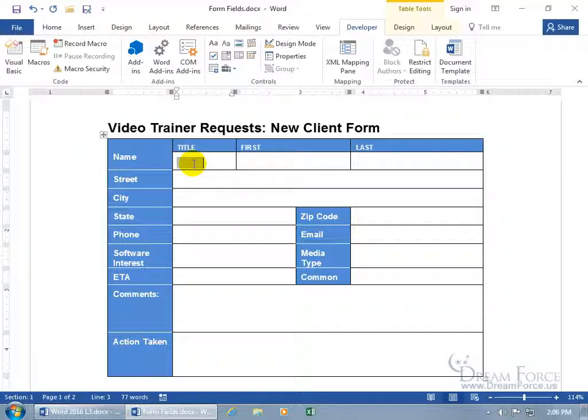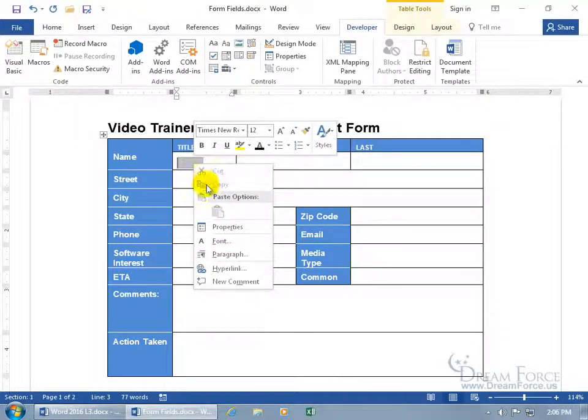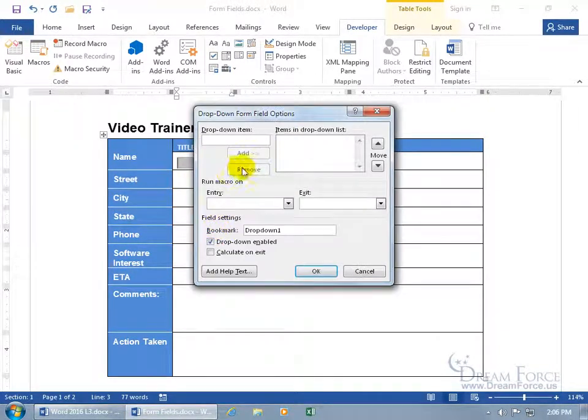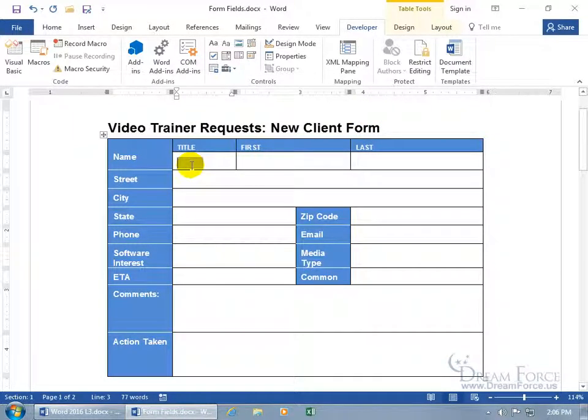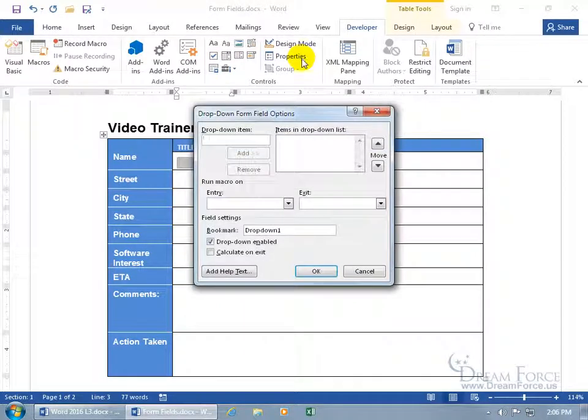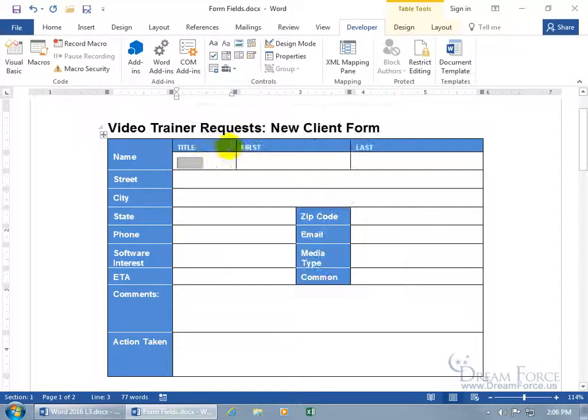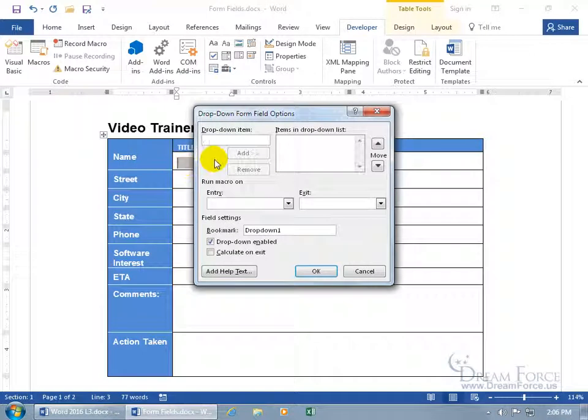You can do it one of three ways. You can either right-click on it and go to Properties, which brings up the properties with the drop-down items, close out, or with your cursor flashing in it, come up here in the Controls group. You've got Properties there as well, of course. Let me close out, or you can just double-click, and it brings it up.